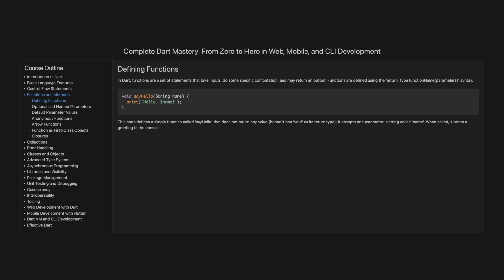Defining functions. In Dart, functions are a set of statements that take inputs, do some specific computation, and may return an output. Functions are defined using the return type, function name, parameters syntax. This code defines a simple function called sayHello that does not return any value, hence it has void as its return type. It accepts one parameter, a string called name. When called, it prints a greeting to the console.